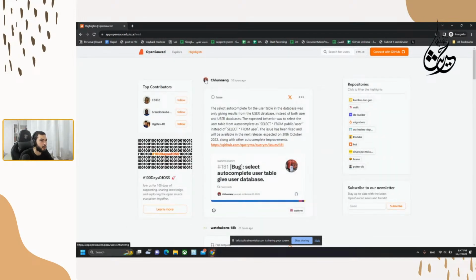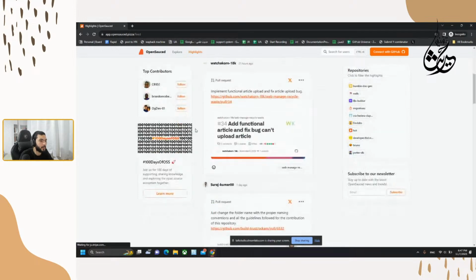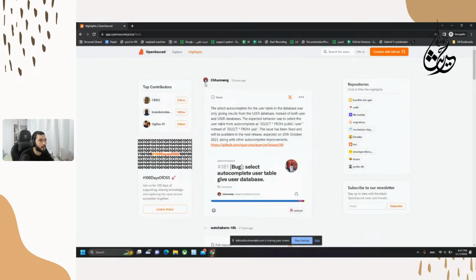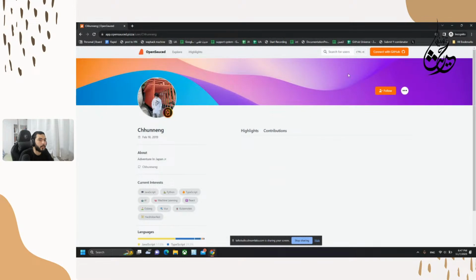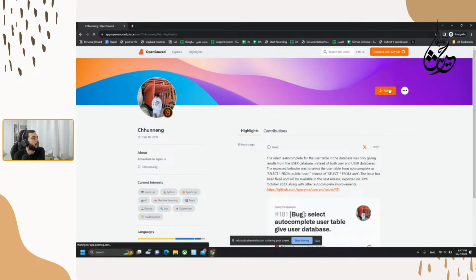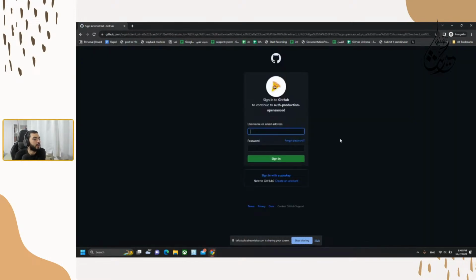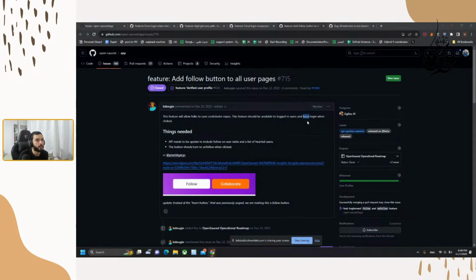So we could see that we have someone here, and if we click on follow, it will check if we are logged in. If not, it will ask us to log in. So we have that logic on the follow button.